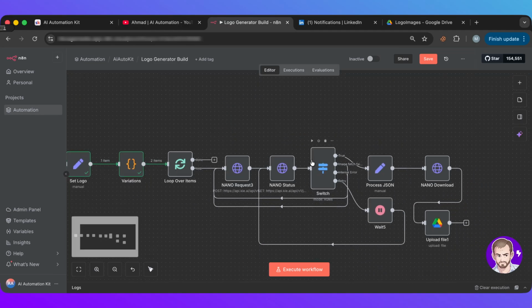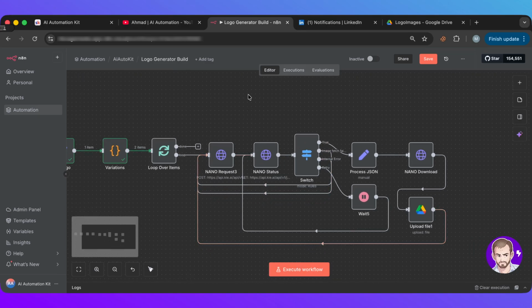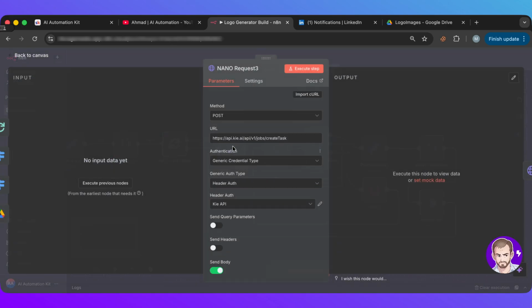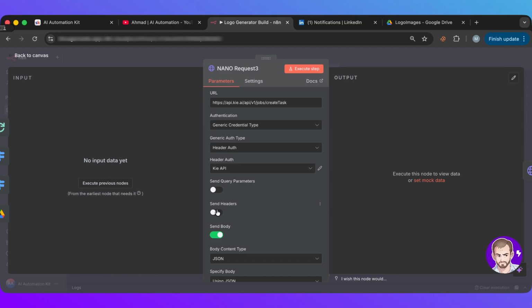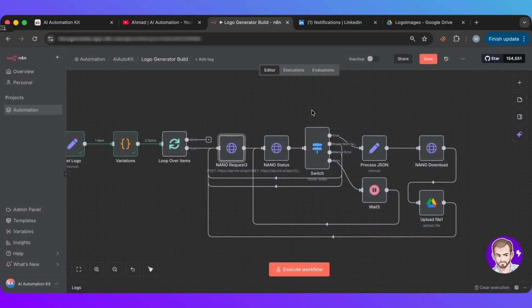And since it's a loop, it'll always go back to where it started. Okay. So let's go one by one. So this is the request. This is us sending a request to this endpoint. And I put my authentications in the Key API inside of here, so I don't have to send headers. And basically, I have the prompt here that generates the logo with the topics and everything that we set up.